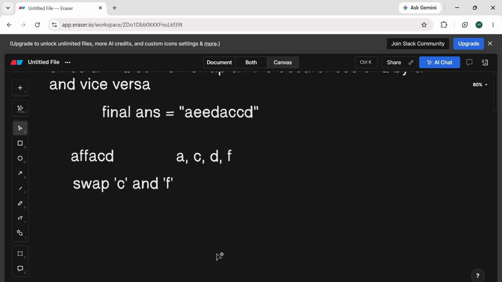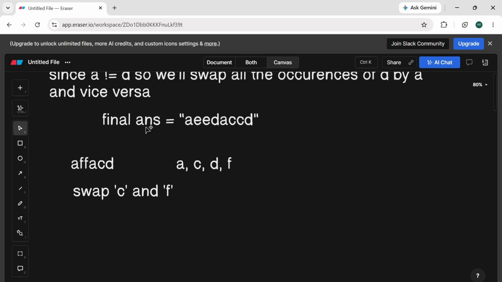We'll still look at another example. Now here our string is A F F A C D. Now this is sorted, right? Again you can see that here the first characters A and A are both the same, so we'll not do anything. Here the second character is F, but in the sorted string the second character is C.